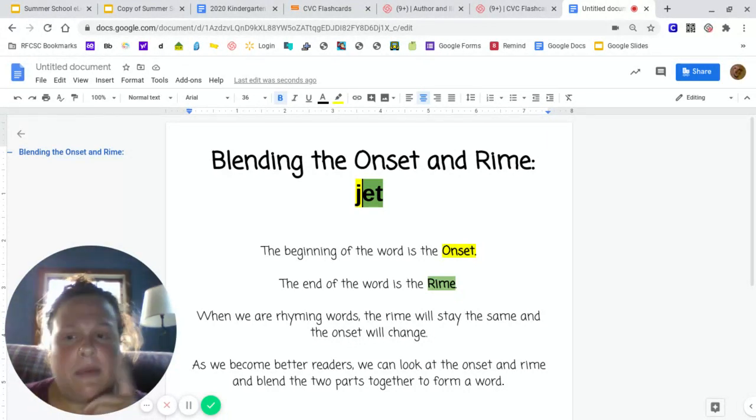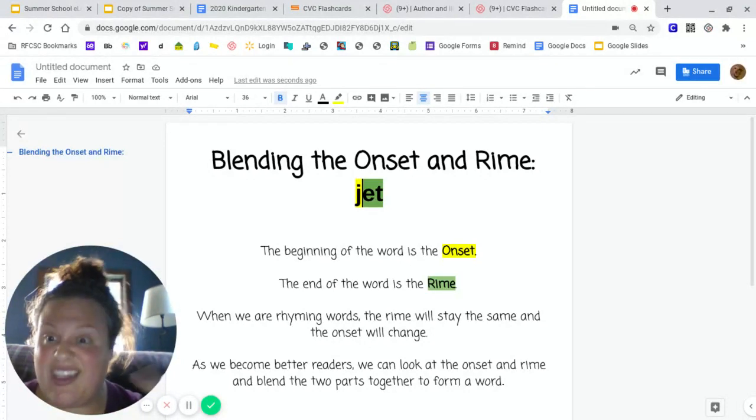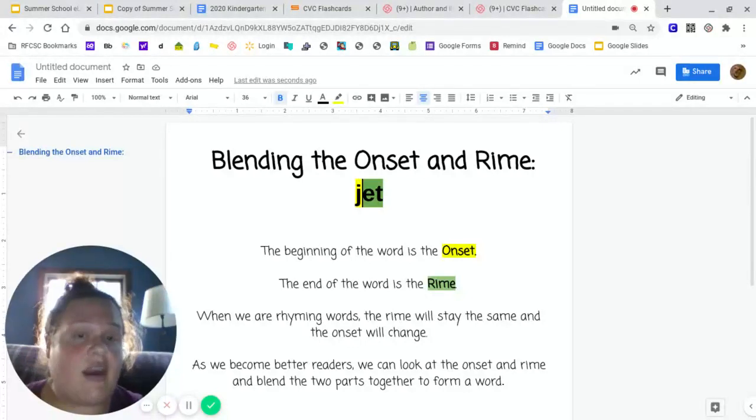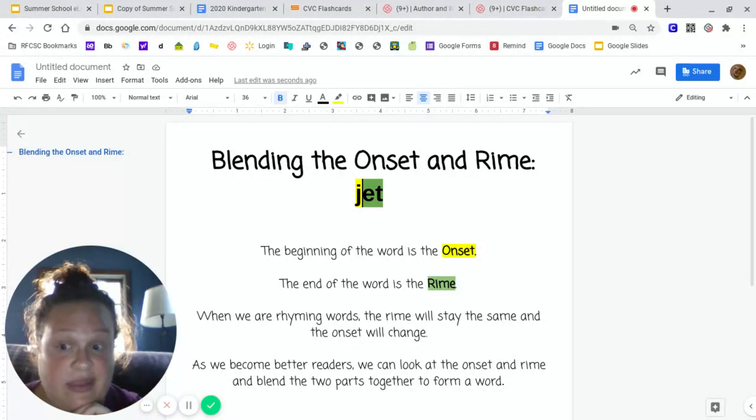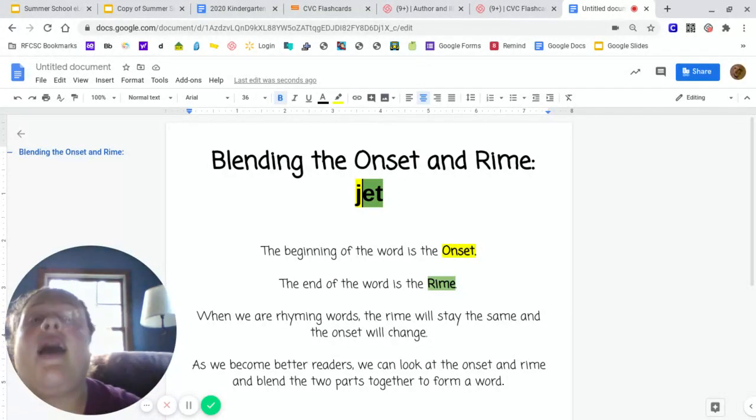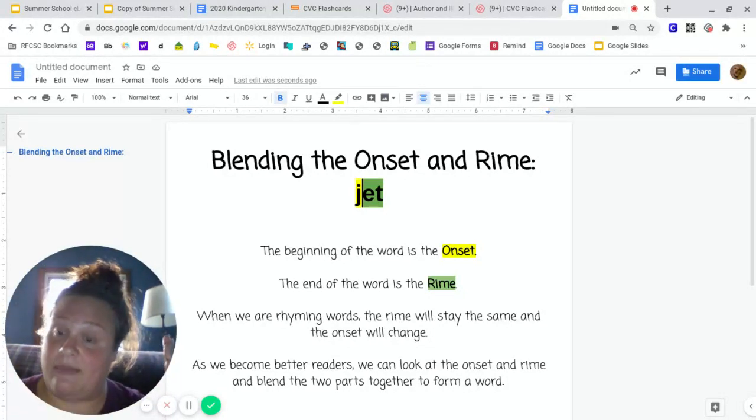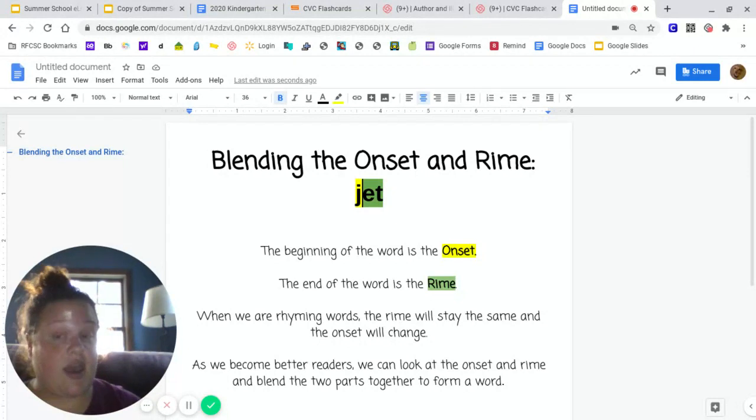So you're probably wondering, what's the onset and what's the rhyme? Well, you've probably heard the word rhyme before because you worked on rhyming in kindergarten. But it's not that rhyme. In fact, we spell it a little bit differently. This type of rhyme is a part of a word. So let's talk about what the onset and what the rhyme are.